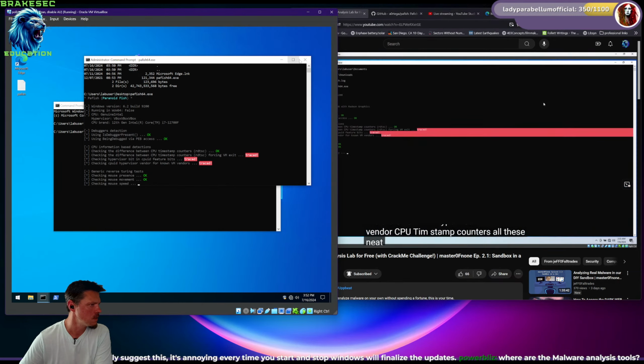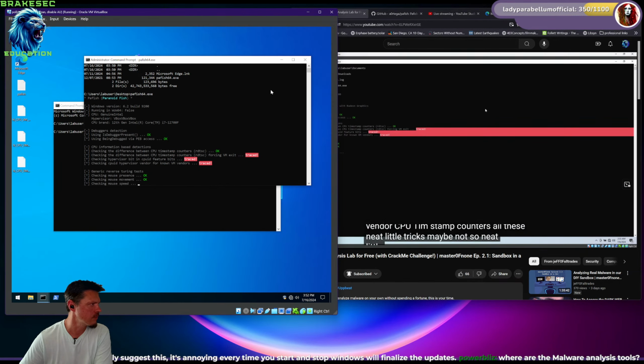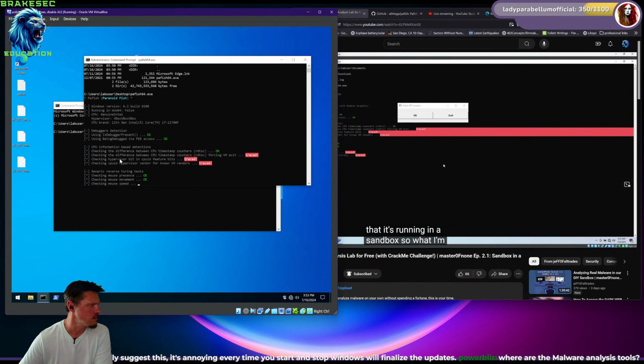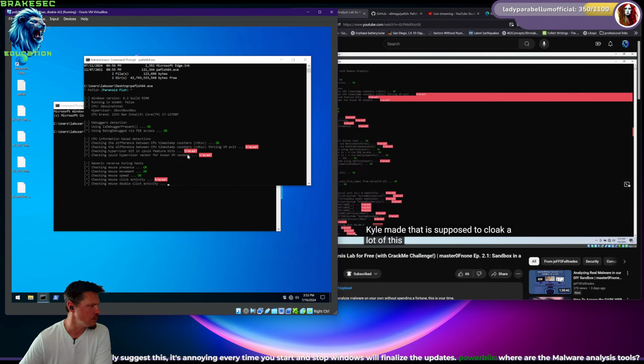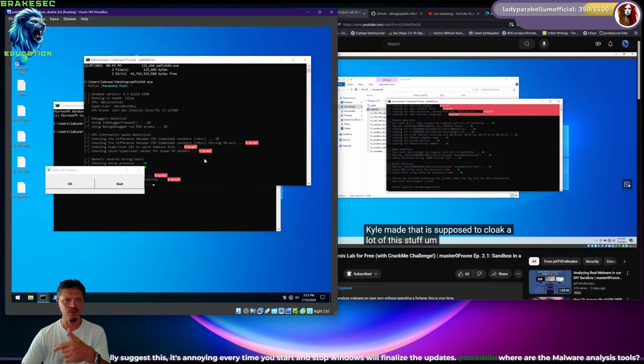counters, all these neat little tricks that malware uses to detect running in a sandbox. So what I'm going to do is when this is done, we'll take a snapshot, and then I have a VM cloak script that Kyle made that is supposed to cloak a lot of this for known VM vendors, and we'll see what the difference is.